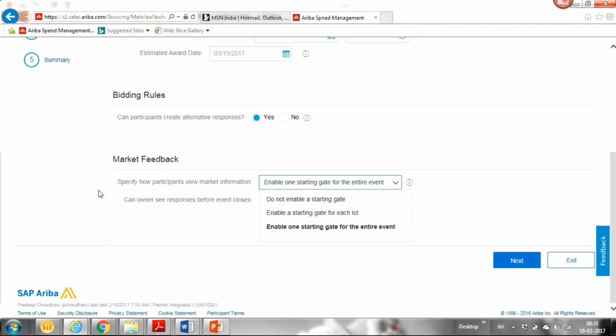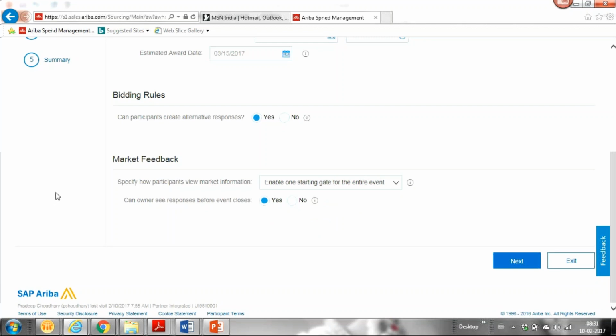Okay, I got it. So that means this is the only option for how participants view information, and the owner can see the response. Oh, that's a different thing. We will have so much market information. Here, as it's a template-derived project, we are only able to see these two fields. Otherwise, there will be so many fields. I'll show you in the next event. When we create an auction, we have so much market feedback information because it's a competitive one. There these fields will make much more sense. I'll explain each field when we create the auction. Is that okay?